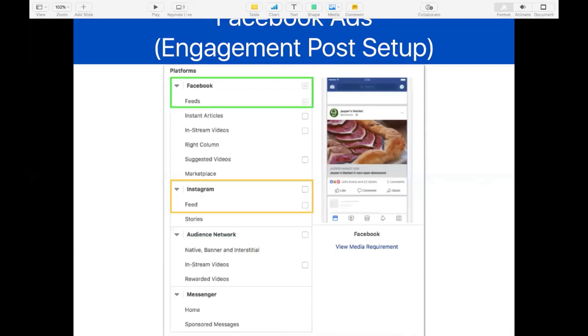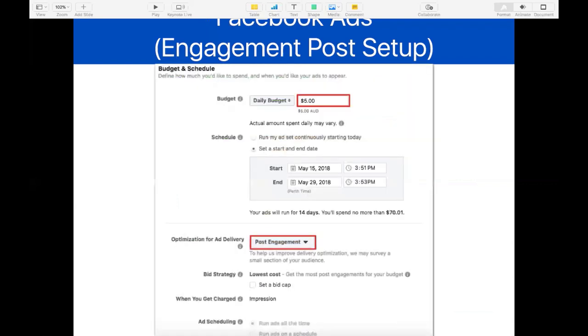Because on the Instagram feed, images have to be really attractive, since that's why people jump on Instagram. People are focused more on attractive images. So if you're selling products, like weight loss products or even clothing, the Instagram feed is the way to go as well. The next part is the budget and schedule.